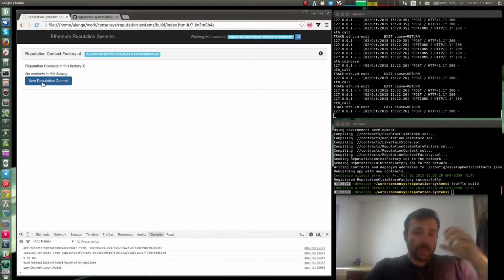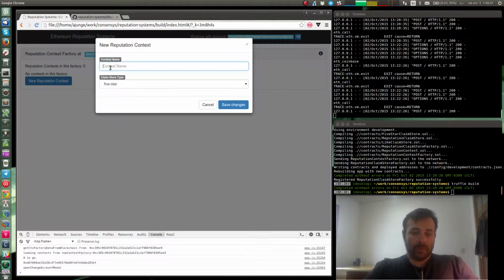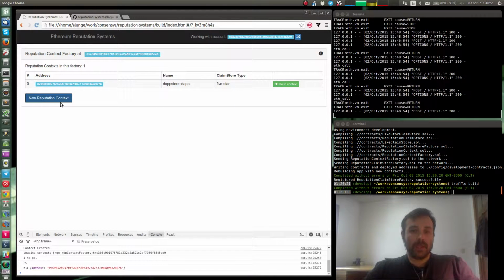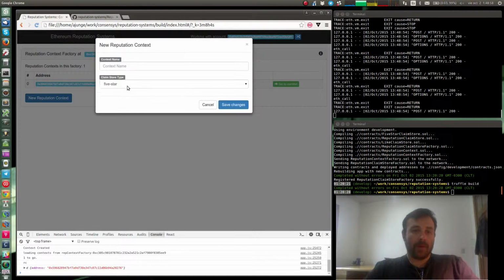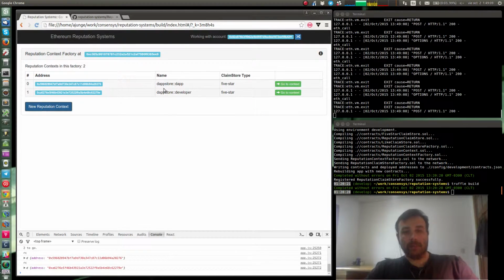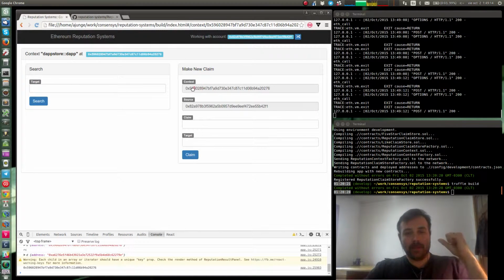Well, so to build a new reputation context, just click here, for example, the App Store app or DApp. Okay, and I have this context, and also I have another context like the App Store developer, and that's it.